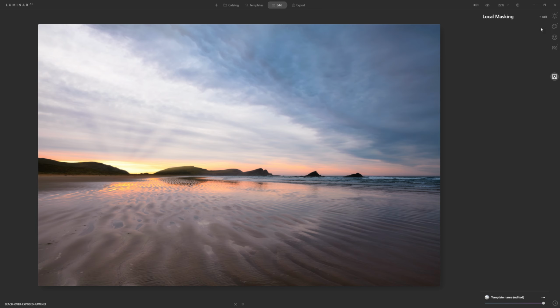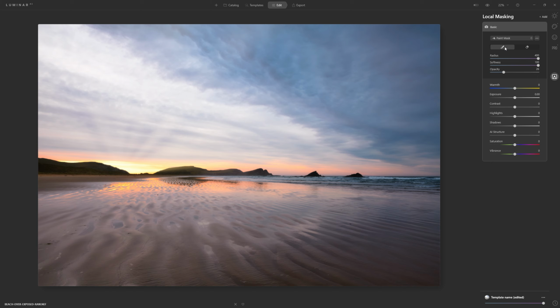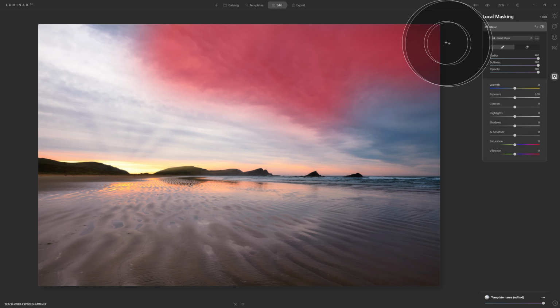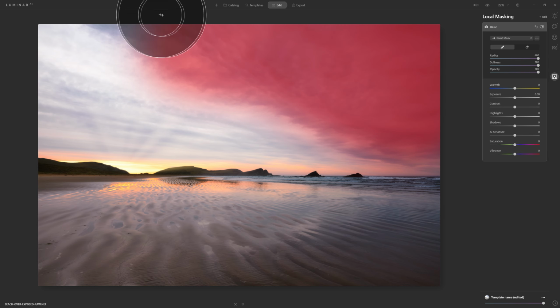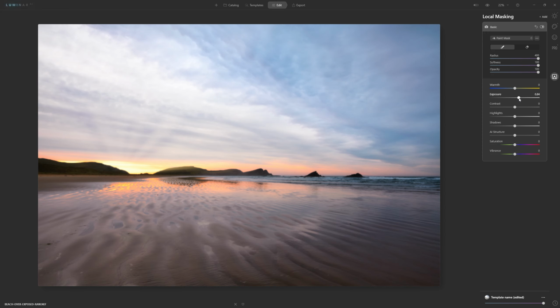So we're going to add a basic mask. I'm going to paint it in with 100% to start with, and all I'm going to see is just the mask that I'm actually painting in. So it has a zero effect at the moment because we haven't changed any sliders. But now if I start moving these sliders around, we can see that we can control exactly over that cloud. And I might darken it down just a little bit.